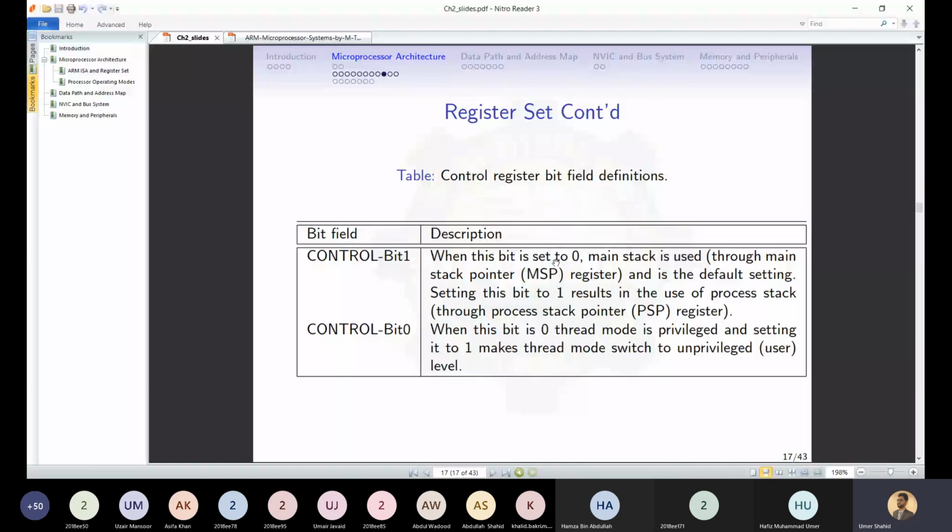the R13 will be pointing to the main stack. That is why it will be called MSP, main stack pointer. And if you set this bit to 1, it means you are using the process stack, and R13 will be pointing to the process stack. That is why it will be called PSP. Whereas control bit 0 has a different meaning based on the mode or the privilege level.